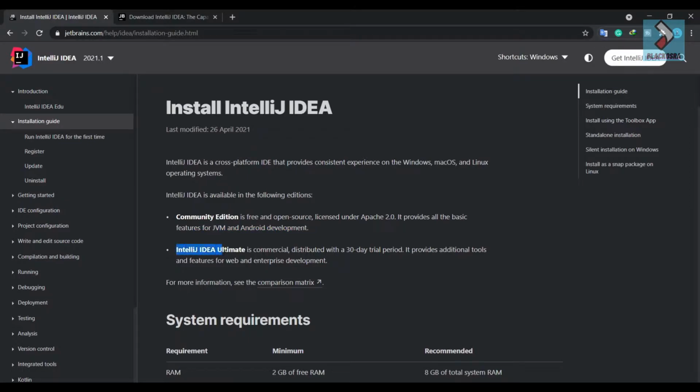Besides, IntelliJ IDEA Ultimate version is commercial. That means you have to pay to use this. And this version provides you additional tools and features for web and enterprise development. So for the basic works on Java, you don't need this Ultimate version. We will use this Community Edition, which is absolutely free.